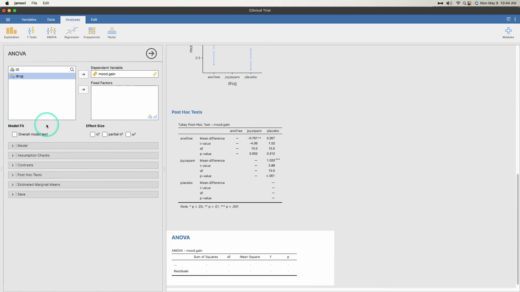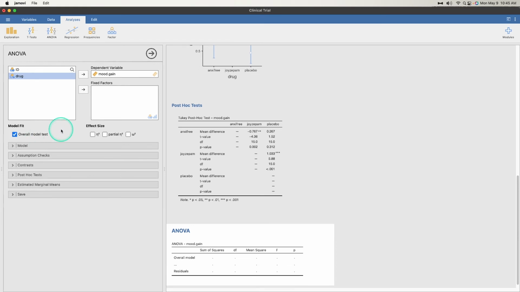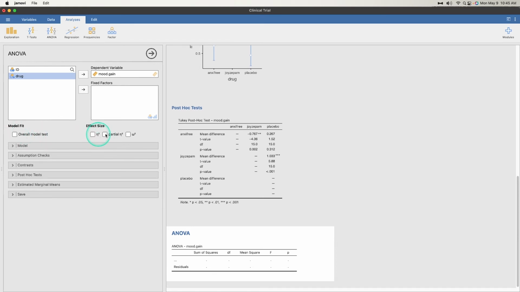All right, so let's go ahead and grab our options to make sure that we have everything we need to make an accurate conclusion about these data. So I want to go ahead and grab the overall model test. Oh, no, I don't want to grab the overall model test. But I do want to get my partial eta squared. That's eta, this is eta squared and partial eta squared.